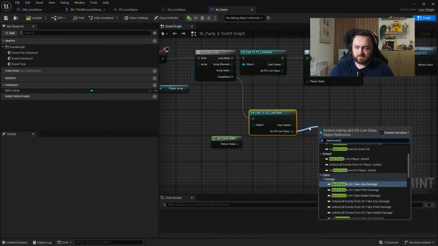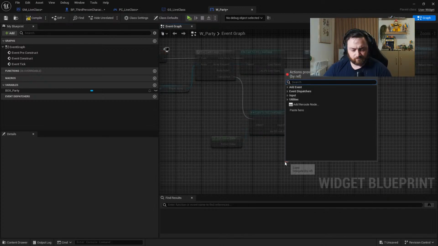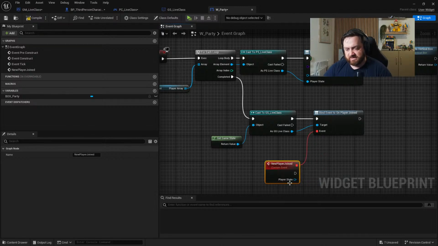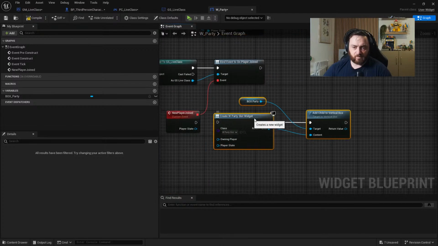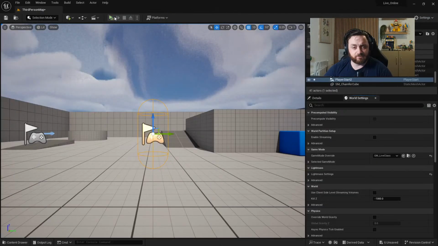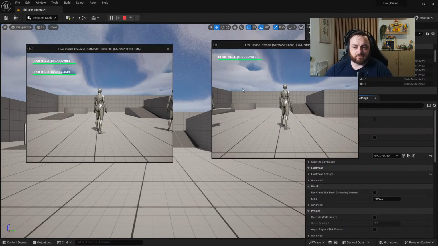Bind event to player on player joined. New player joined, and I've got the player state now coming through here. So now I can just take this part and add the player state to it. So hopefully, if I've done it all right, we should see them update.